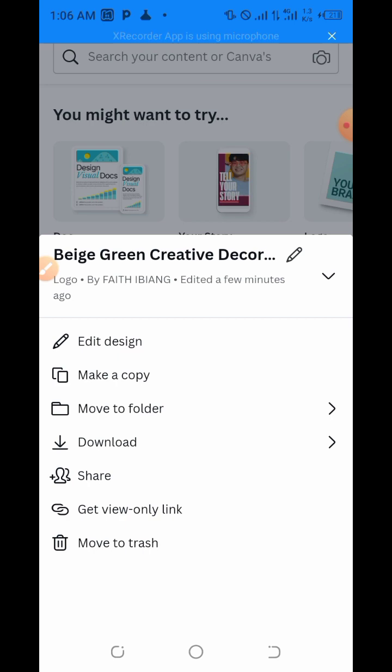So if you want to make a copy, maybe you don't want to adulterate this design, you just want to edit and make another copy, you can just click that: make a copy, move to a folder, all those things. They're all English.